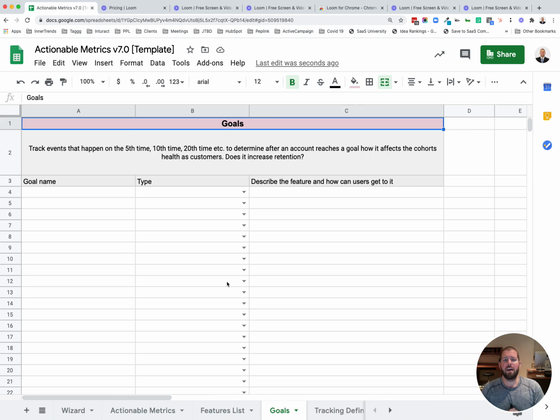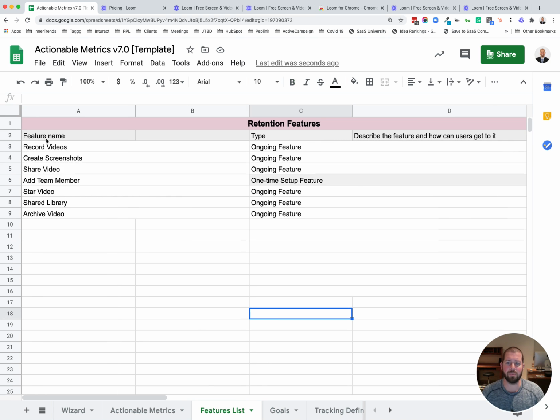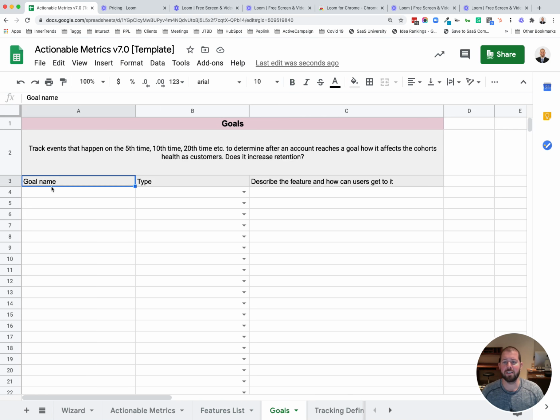Next is goals. Goals is ultimately trying to understand ongoing feature usage that would happen at a certain period in which it reflects a change in your retention curve. Ideally, a positive change is what you're shooting for. So for instance, it might be what we talked about earlier, recorded fifth video. It could be like recorded first video is onboarded, but we could say recorded second video that we want to track. And then maybe compare that to recorded third video.